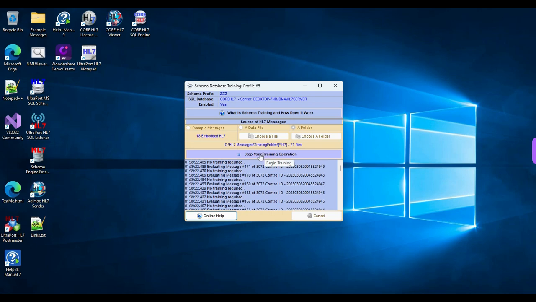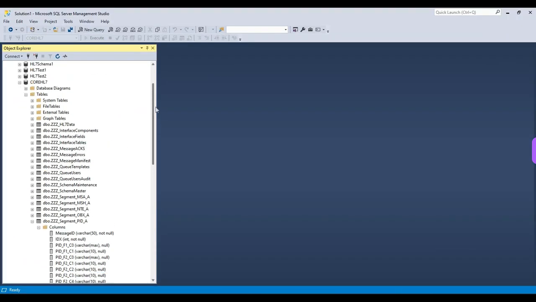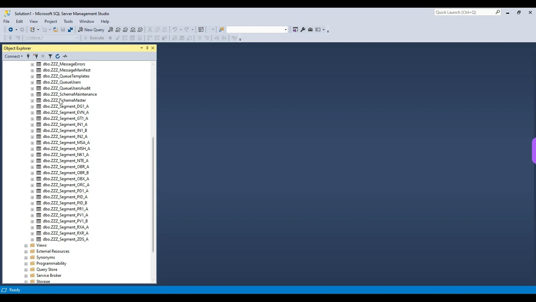So let's take it to here. We're going to stop the training operation. Let's go over to SQL Server and see what happened. Remember, I started out with only 5 tables. Let's refresh. Oh my. I have all of these new tables.